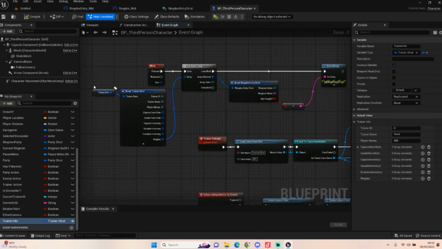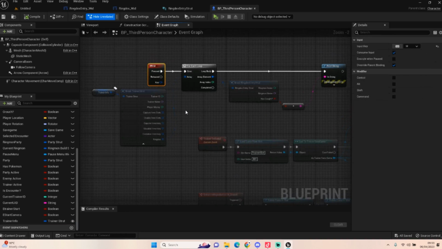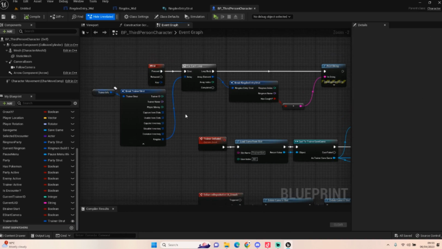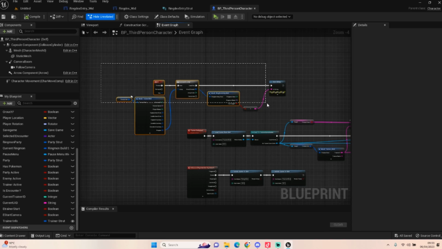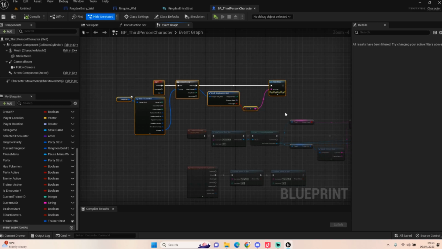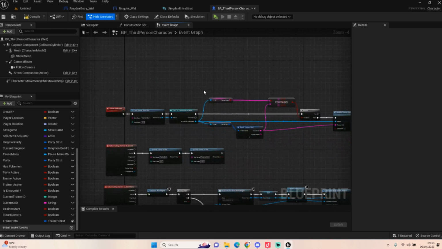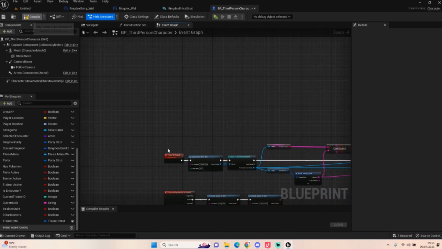You can see I'm doing a check here with M, so I'm using the M press just to build my Ring Dex. That was just for testing purposes. You don't actually need that. And as mine's working now, I can delete it. There we go.